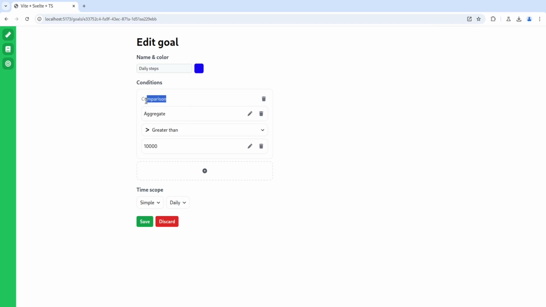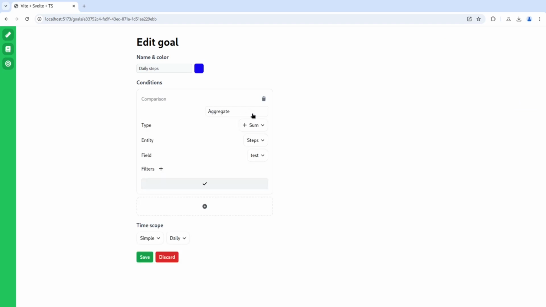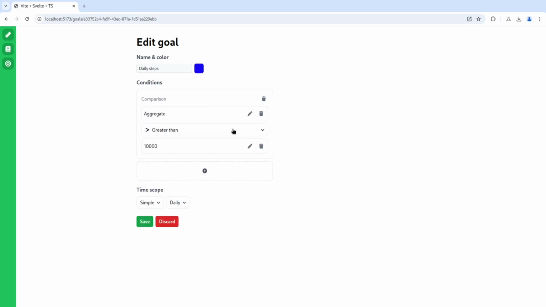But yeah, we have a comparison goal here with an aggregate variable where we check the steps entity, and we just have these two fields. Then we sum up all of the daily steps, and we just say that we want our daily steps to be greater than 10,000.